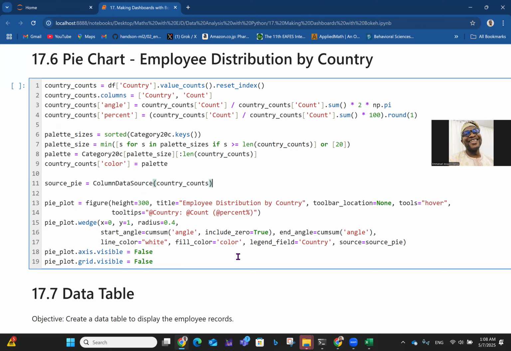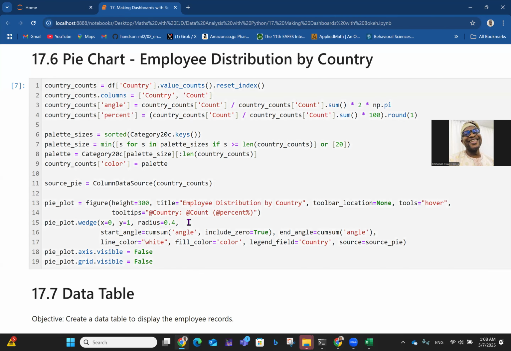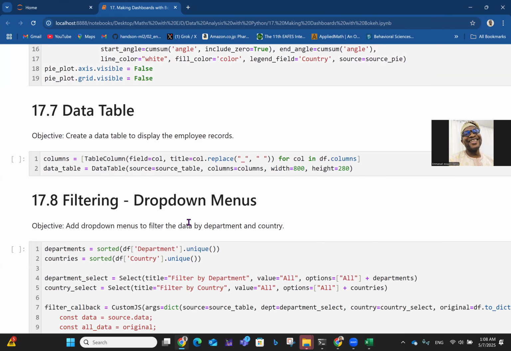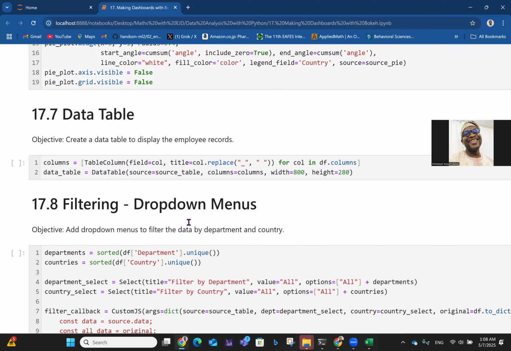So you can adjust the radius, it is 0.4, so you can make it bigger if you like by increasing the radius. So pie plot axis visible false, plot grid false. If you want it to be true, you can always change that. So that is run, and that's settled for when we get to implement.